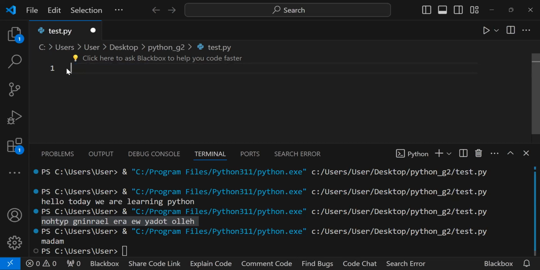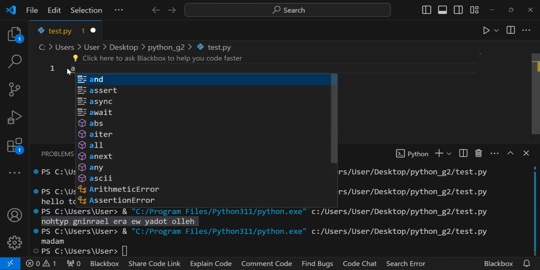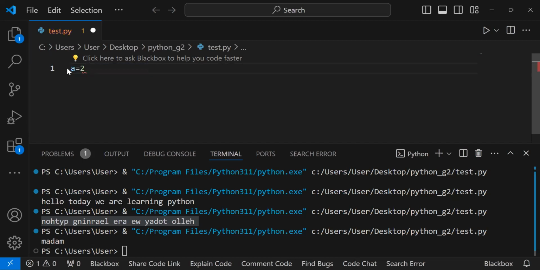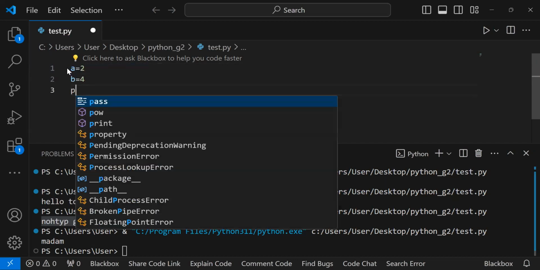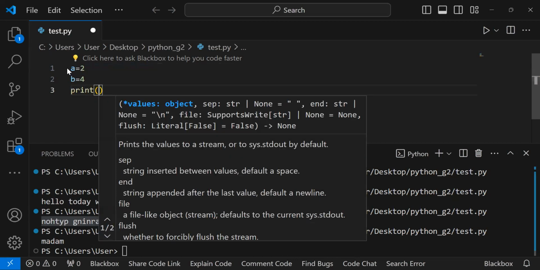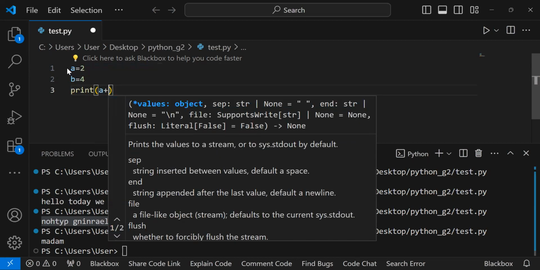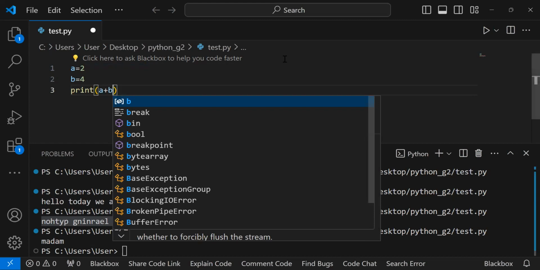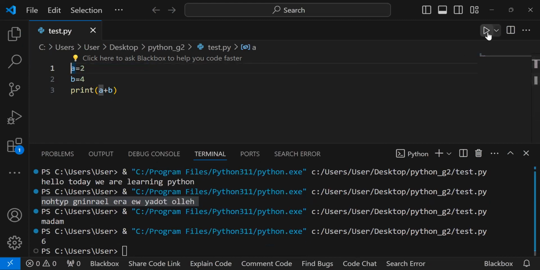Okay, if I give you an example, let's say I'm taking A equals 2 and B equals 4. If I print A plus B, okay, so 2 plus 4 equals 6.